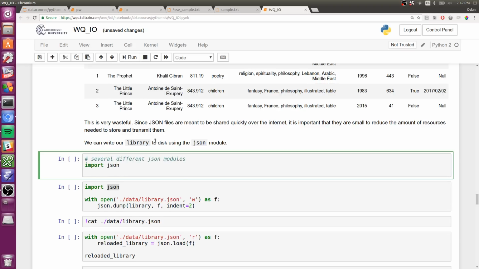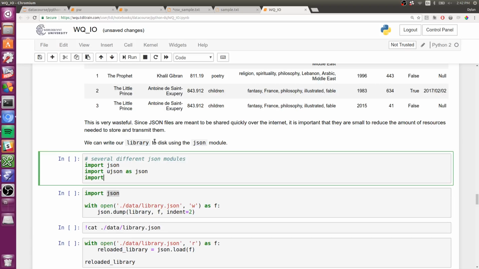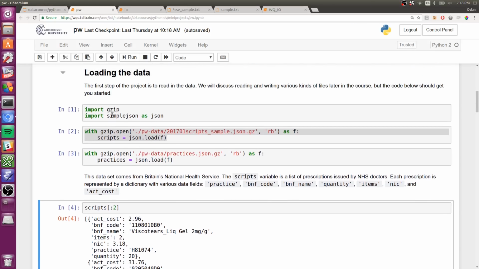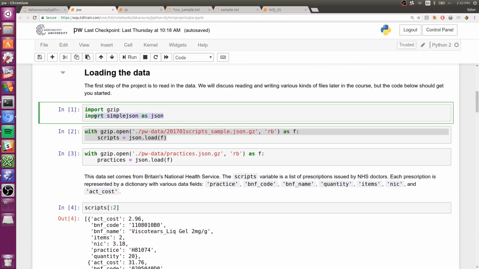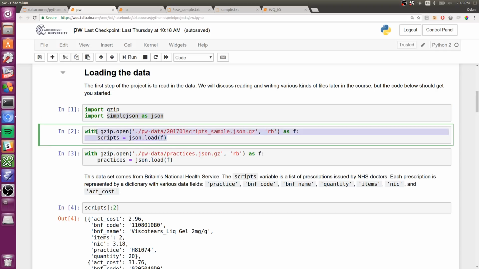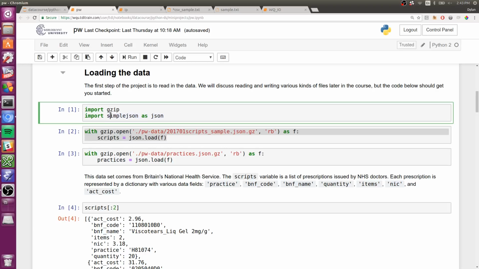There's JSON, there's UJSON. Quite frankly, I don't remember what the U stands for. And there's simple JSON, which I believe is a somewhat limited version of JSON, but I honestly do not remember what the difference between these three is. I believe UJSON is slightly faster than JSON, but all three are very similar. In the PW Mini project, we have to use simple JSON for reasons that I haven't entirely sorted out. But if you use plain JSON or UJSON, you will crash your kernel when you try to parse this simple scripts file, or scripts sample file. If you use simple JSON, there's no problems. Why? I'm not really sure.